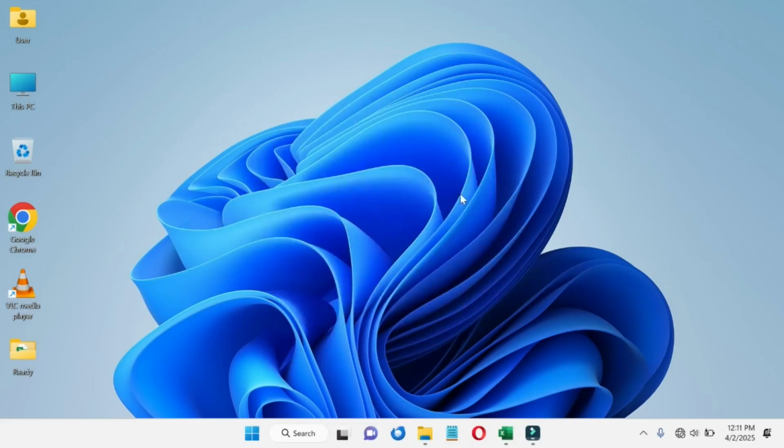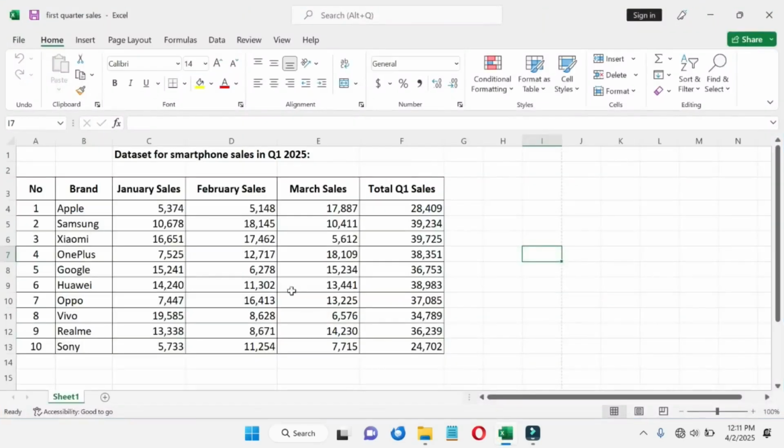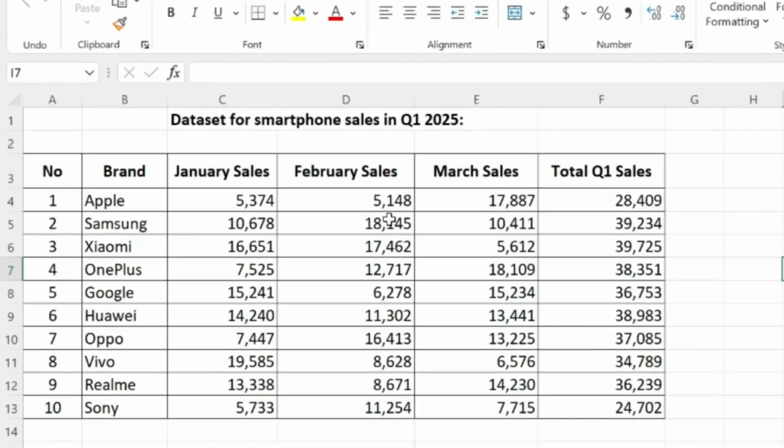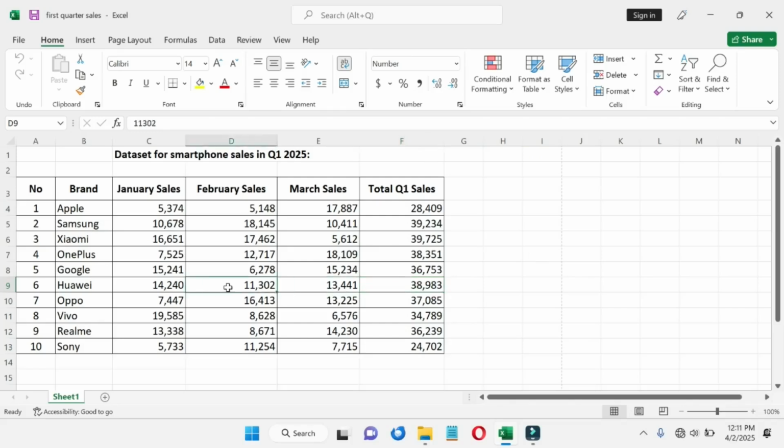The very first thing I will need to do is to open a spreadsheet file. Here, I have a spreadsheet file of a data set for smartphone sales in the first quarter of 2025. As you can see, there are brands, January sales, February sales, March sales, and total sales for this first quarter. You may send out this file and the recipient may try to change some of this data or even move some of it by mistake.